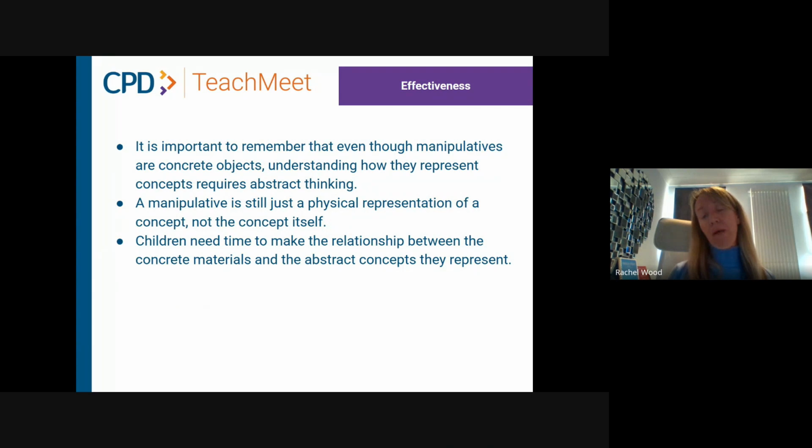So important to remember, this is why it's really key, that manipulatives are concrete objects. Understanding how they represent a concept requires abstract thinking. So going back to some of the first ones, looking at the idea that that little counter means 0.1. Well, it's abstract thinking there. So think about why it is being used. It's a physical representation of a concept. It's not the concept itself. So it's being used to represent a concept, not the concept itself. As with everything, children need time to make the link between the concrete material and the abstract concept they represent.